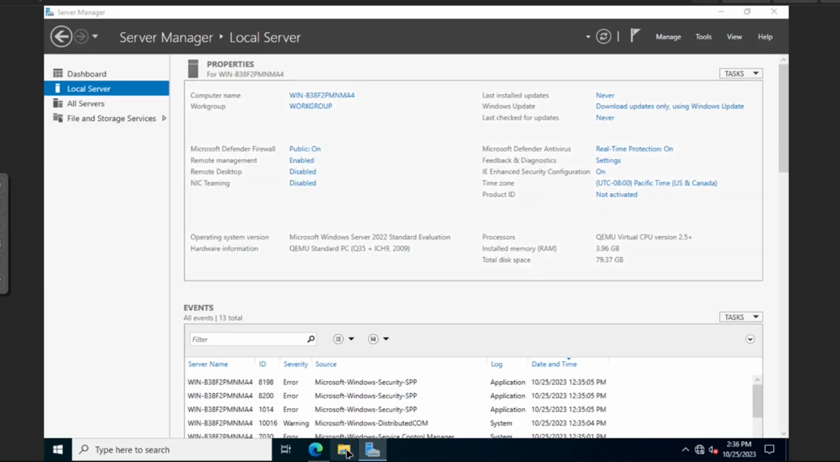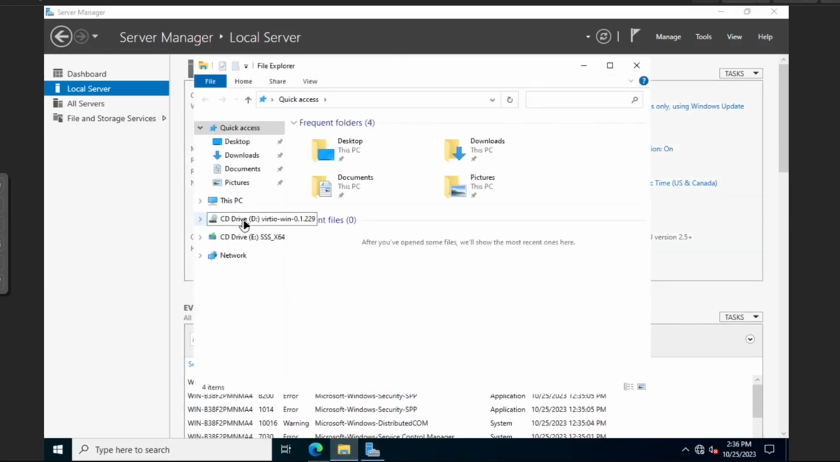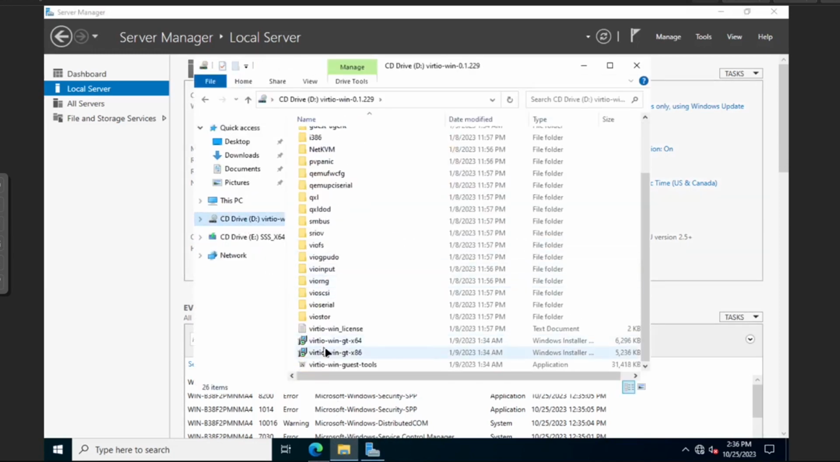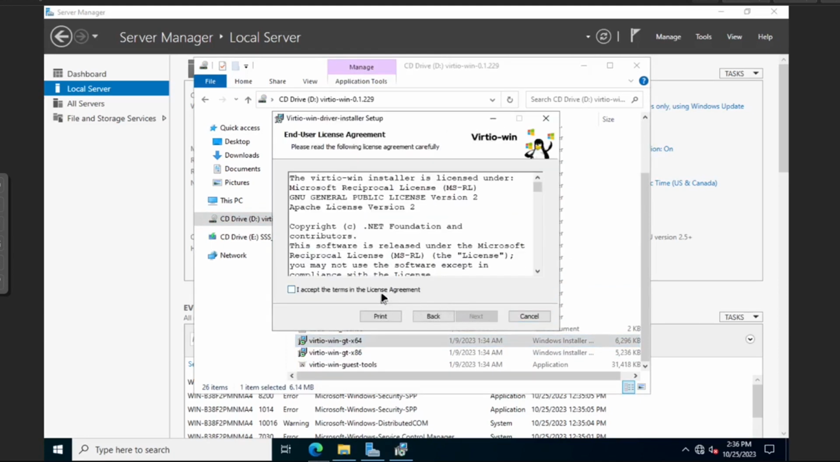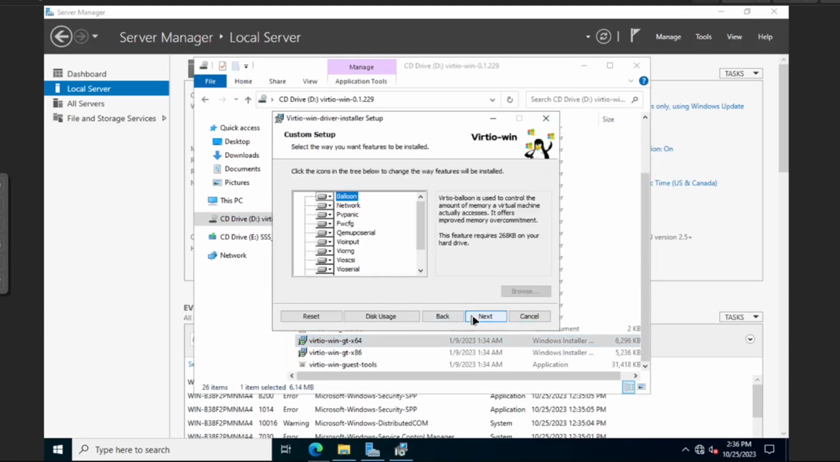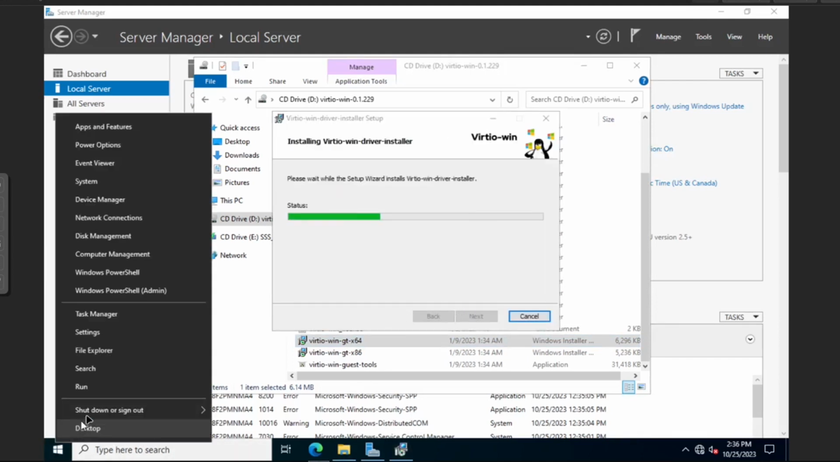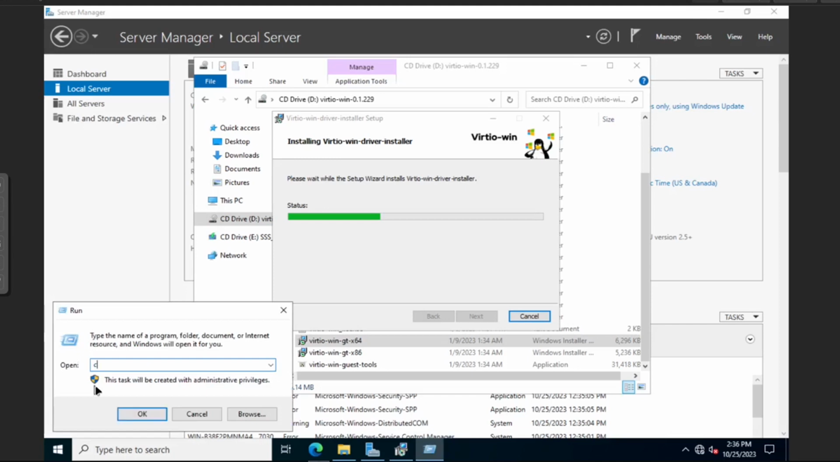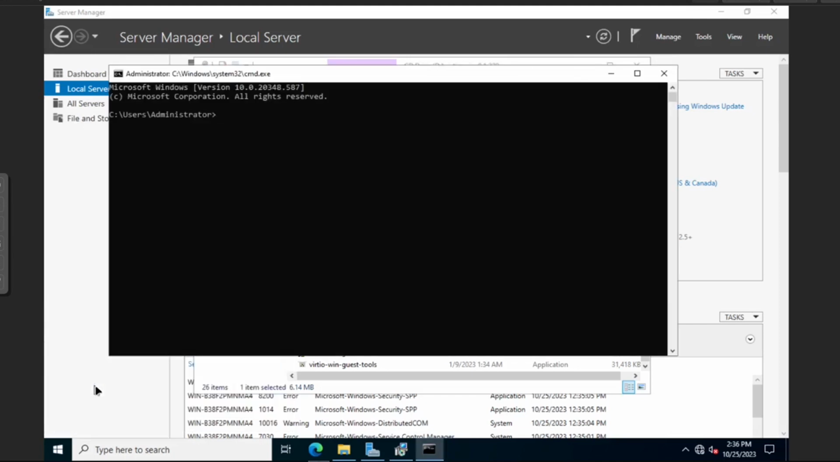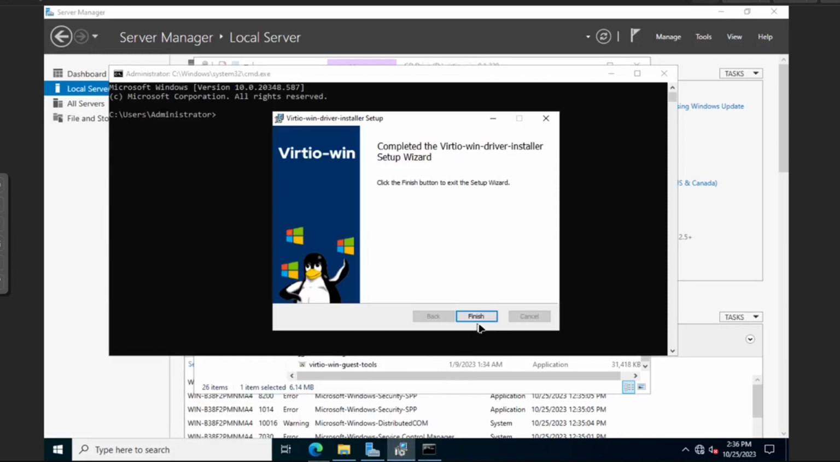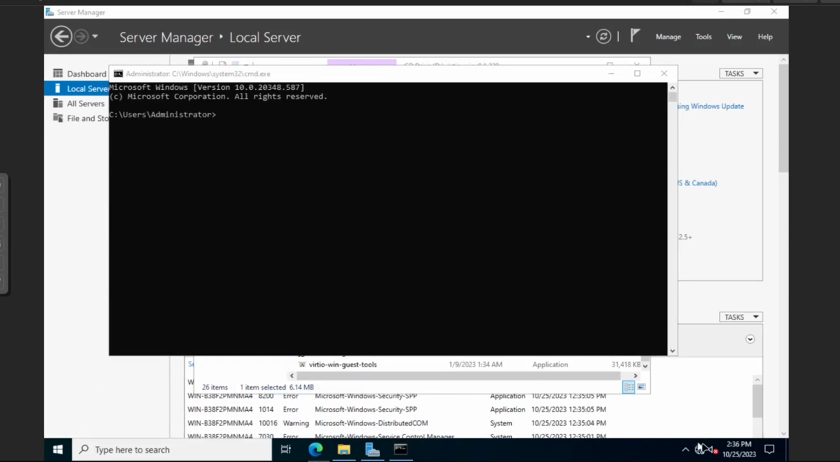But before we can do that, because I chose the VirtIO driver, I need to make sure I install that. So we will run this virtio-win-gt-x64. Run this, and it'll give us all the drivers that we need. And we'll hit next. And I'm going to go ahead and pull up a command prompt here as well. Right. So that is finished.